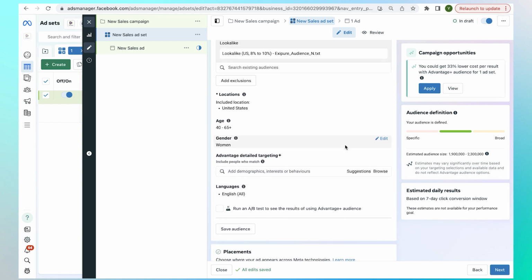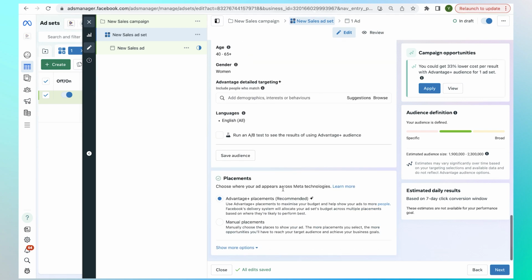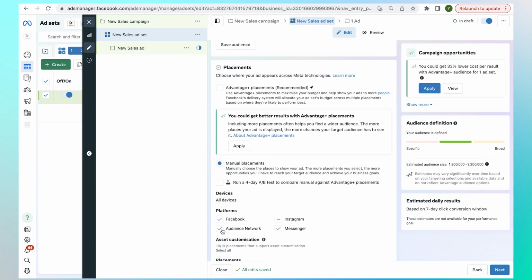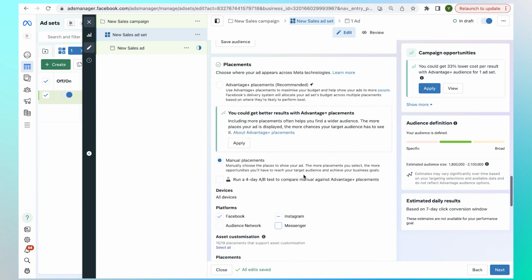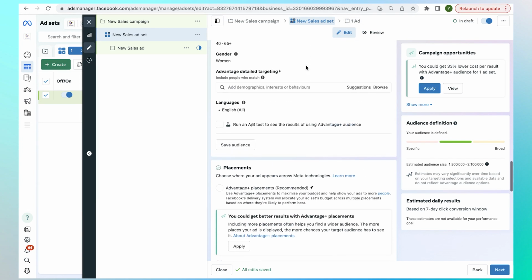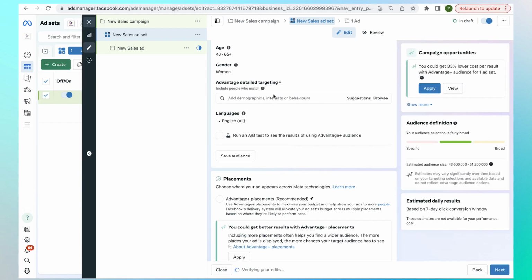There is one more thing that I tried, which is placement. Once we click edit, we click on manual placements, and we want to place our ads on Facebook and Instagram only. This gave me wonderful results, and one ad set made me like $2,000 of profit. So it will not go to different audience networks and Messenger, just Facebook and Instagram. And if you don't want to add lookalike here, you simply don't add it, and add interest here without Advantage Plus audience.